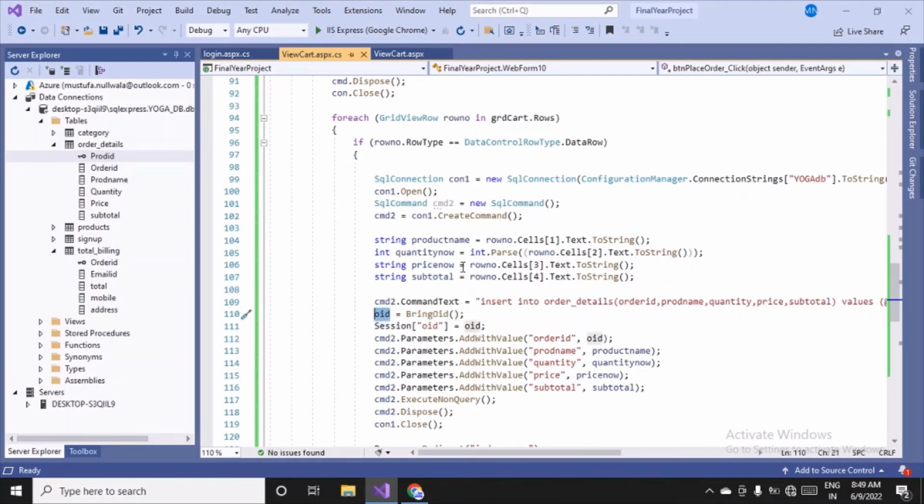So now we have all the other 5 details. And we are also saving the order ID in the same session object itself with the name of OID.